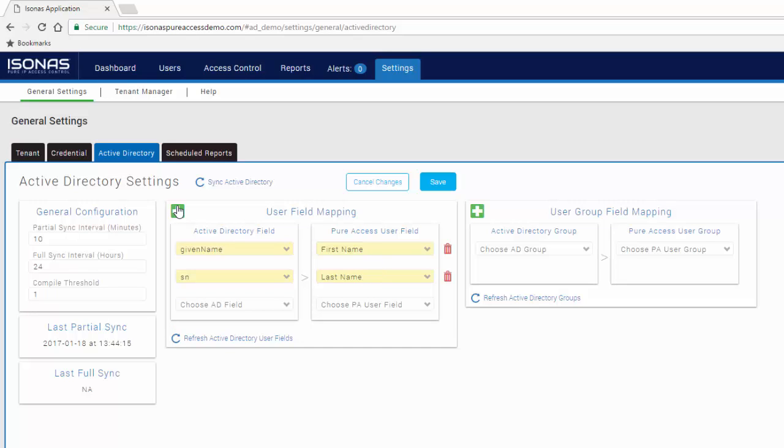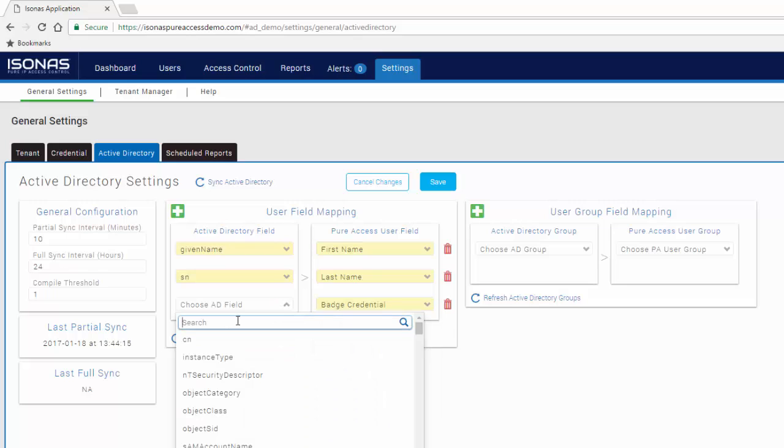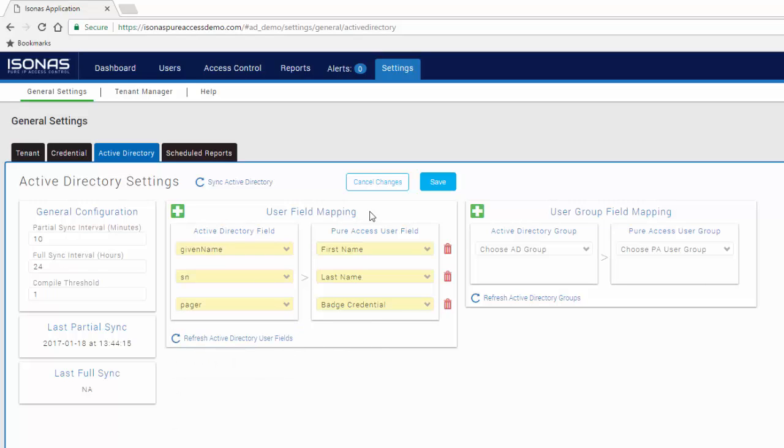We'll go ahead and add our last one here. And you can go ahead and map more fields in this if you need to. I'm just going to map first name, last name, and badge credential. But you can also map a keypad credential, alert notification emails, etc. So go ahead and choose badge credential. And this was actually the pager field we were using. And it's actually just called pager. Now we're going to want to save this before we map our groups.